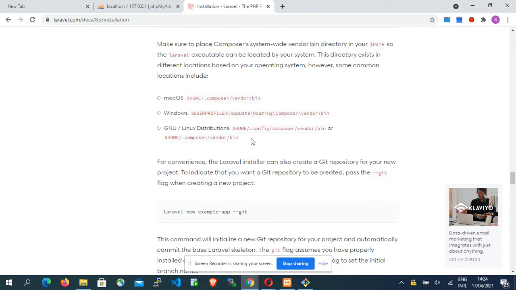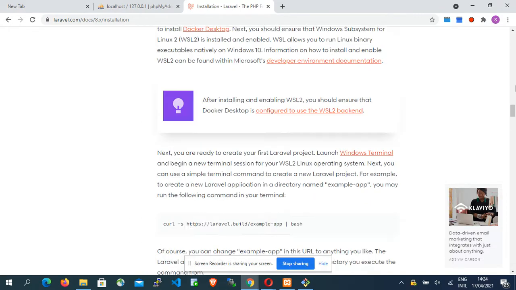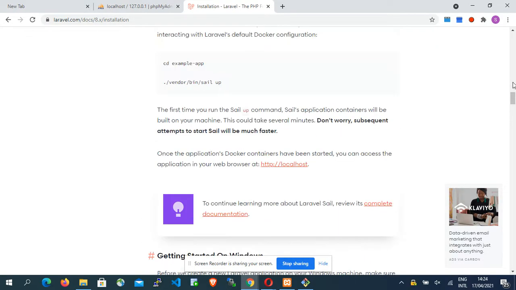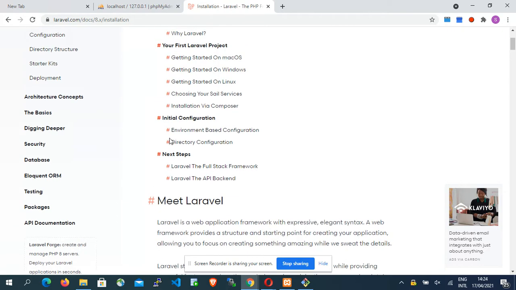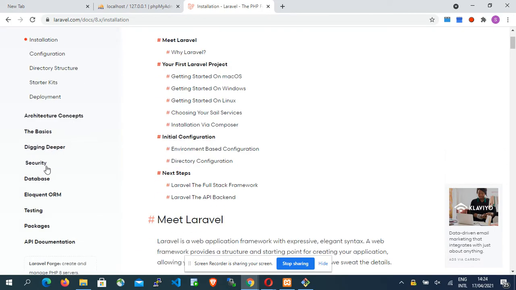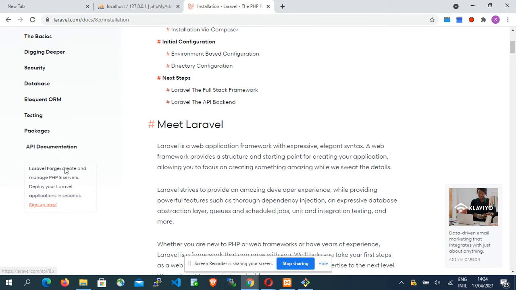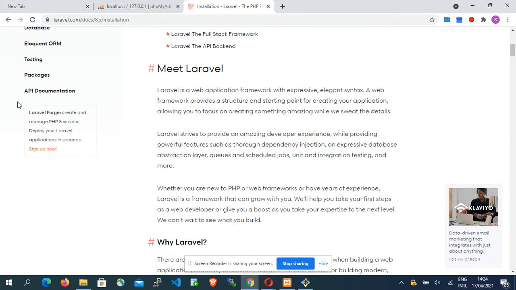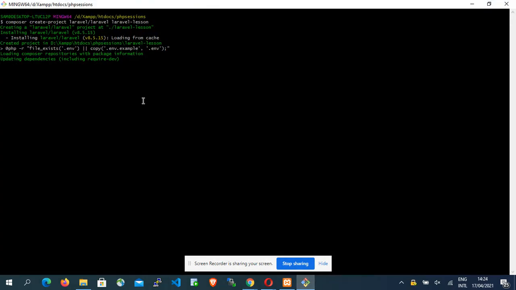So this is the whole documentation. If you come here and follow slowly, this is a good guide for those who are starting, and even for those who have experience. You see installation, installing your first project, configuration, architecture, basics, debugging, security, database, error handling, ORM, testing, packages. Then if you are dealing with APIs, we have API documentation. I hope it takes a while.